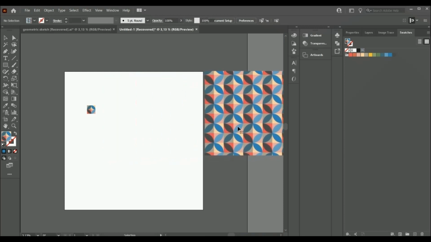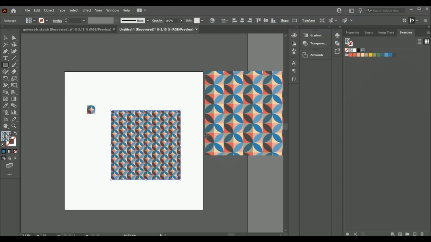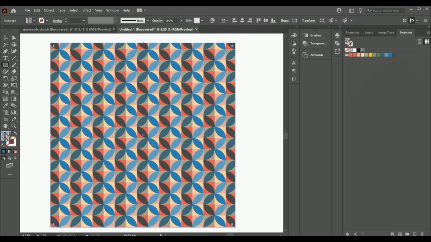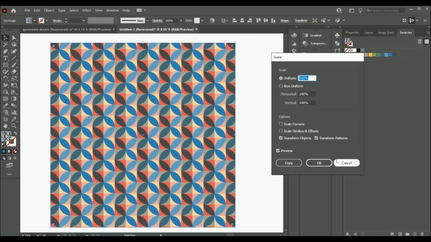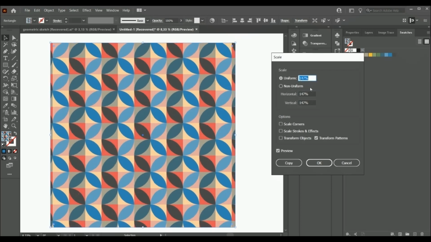Let's test out our pattern. So it should be more or less a few thousand pixels wide and a few thousand pixels high. Okay, looks good to me. So what can we do now? We can scale our pattern. Again, right click, Scale, and we just leave it on Transform Patterns and Uniform. So you can scale it up or scale it down, it's up to you.